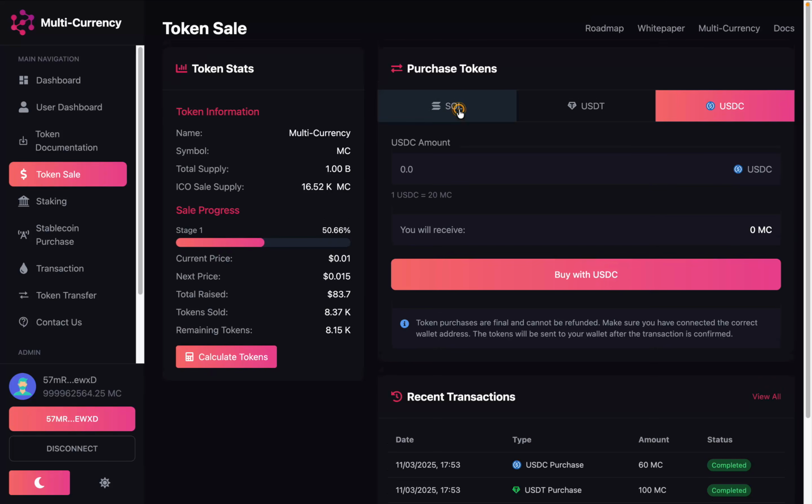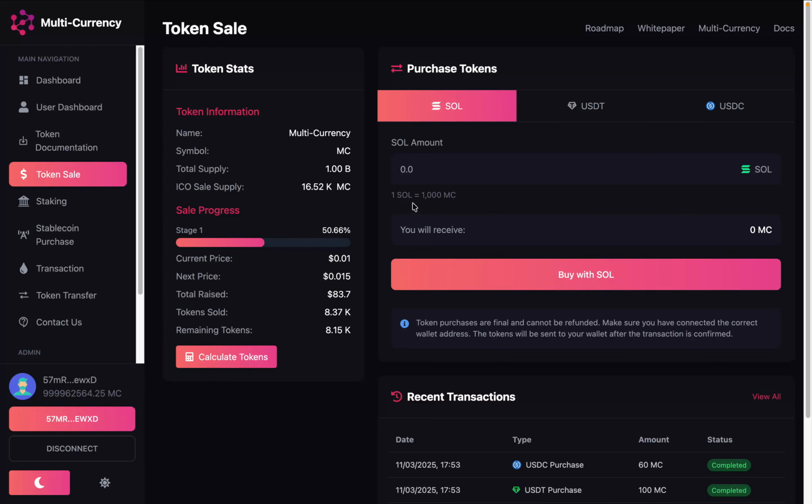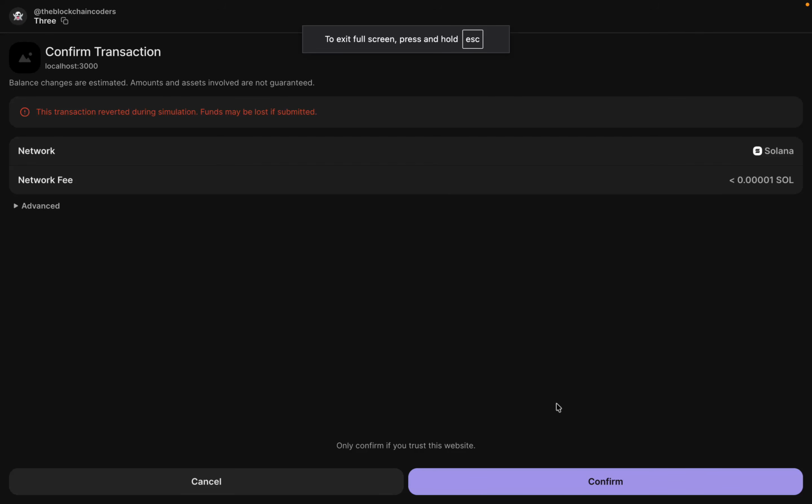So if I want to buy the token, I can see the conversion rate. If I give 1 SOL, I'll get this much token. For example, I want to give 0.01 SOL and I will get 10 token. To continue with the transaction, I can click on this buy with SOL, and here the transaction is happening. All I have to do is simply confirm the transaction and I will have the token in my wallet.